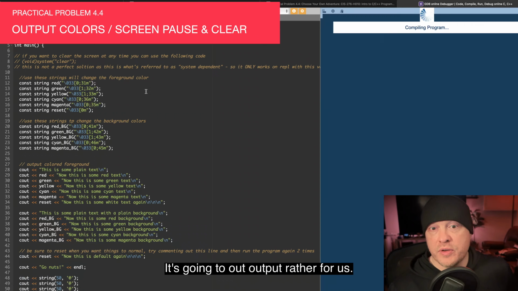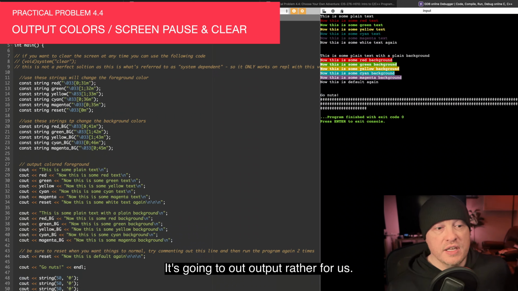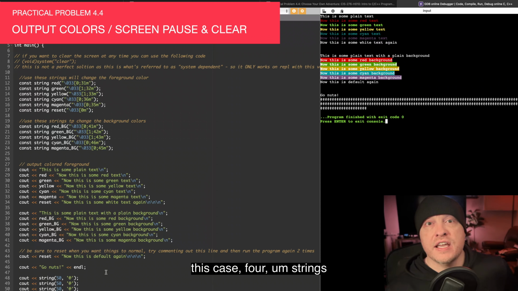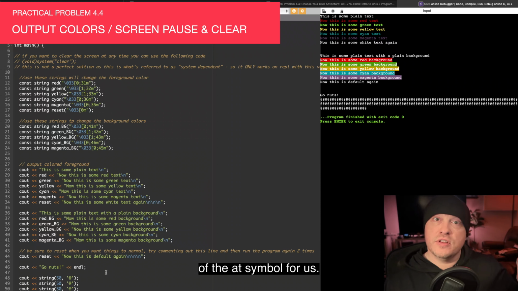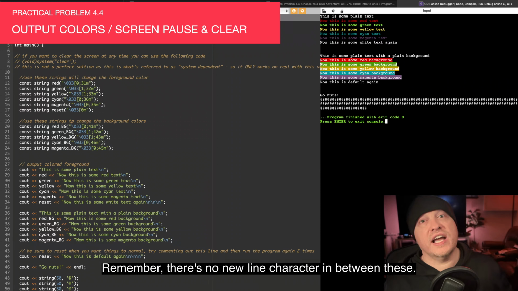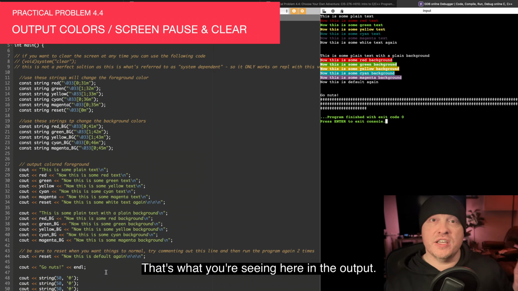It's going to output for us 4, in this case 4 strings of the at symbol for us. Remember, there's no new line character in between these. That's what you're seeing here in the output.